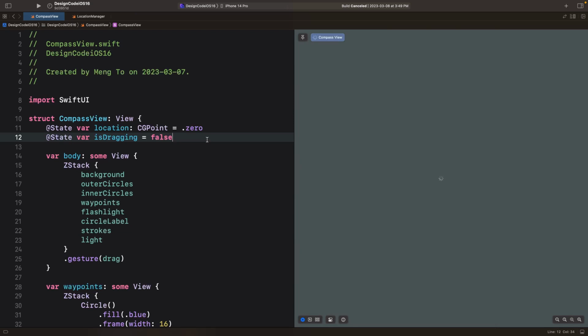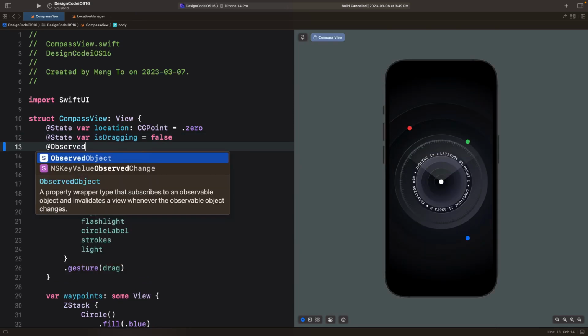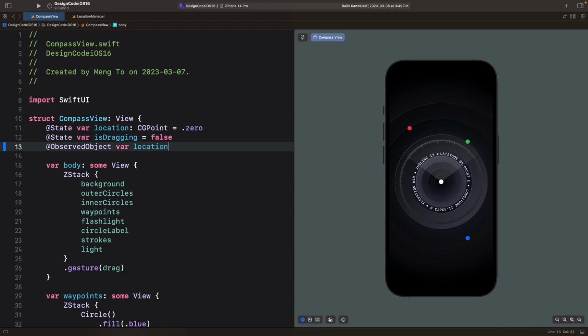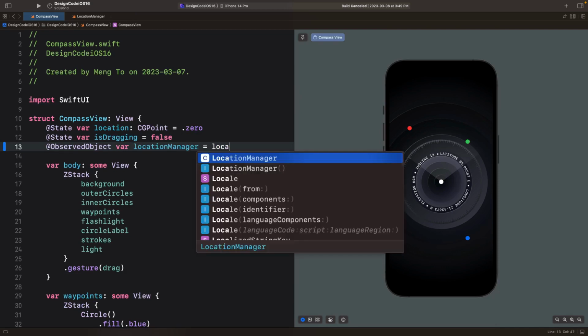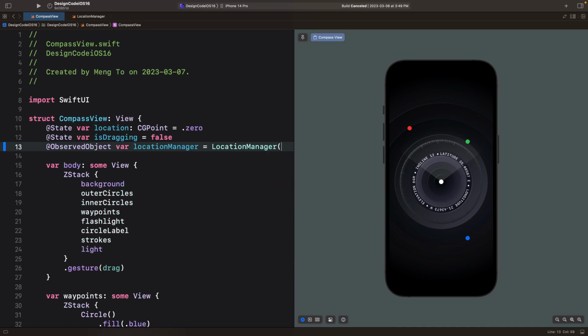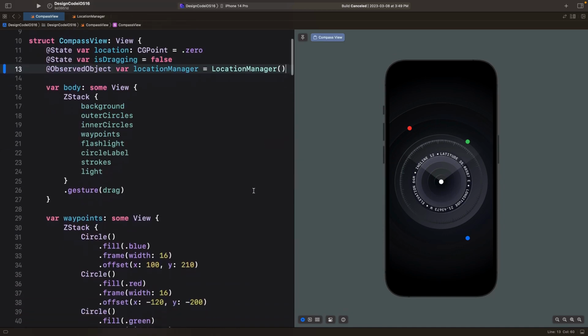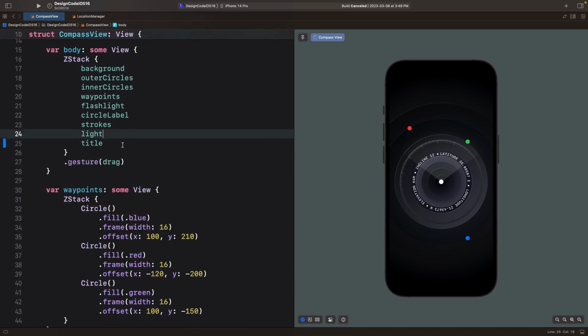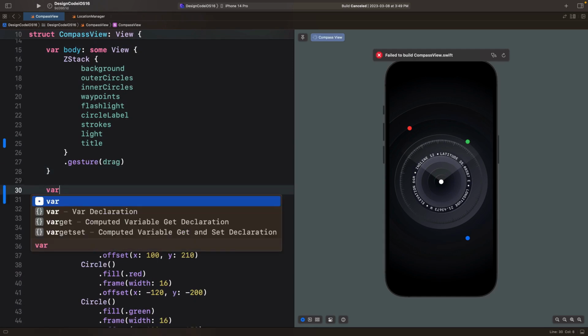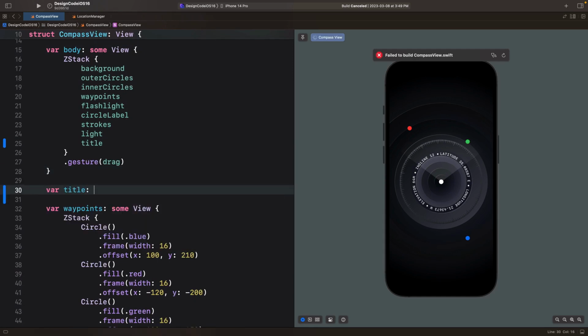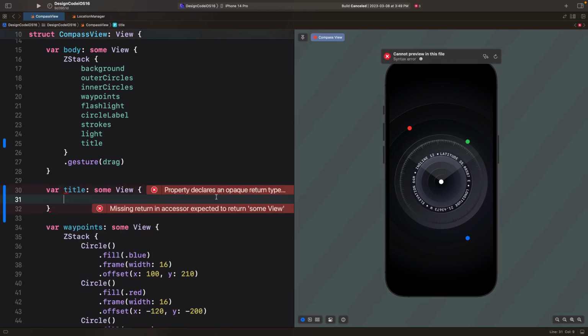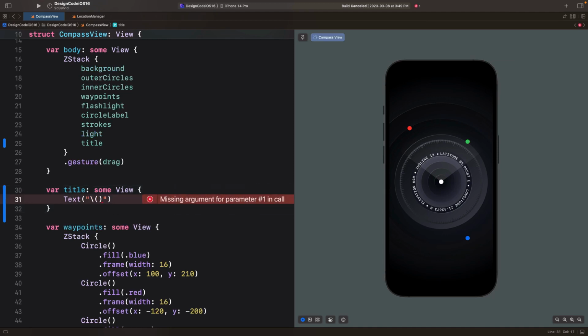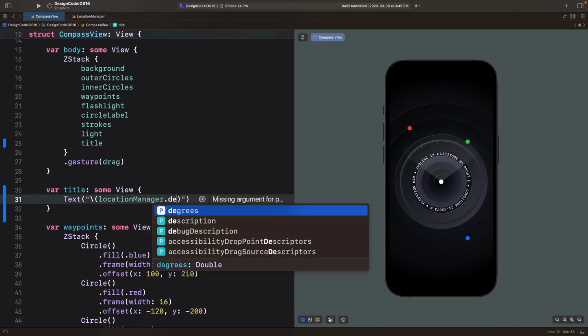Great, we can finally go back to CompassView, and this is where we're going to set the locationManager as an ObservedObject, var locationManager equal to LocationManager parentheses. With this, we can finally get the compass direction. So we're going to set that inside a Text. First of all, I'm going to set the component, so title, and then I'm going to declare var title of type some View. Then I'll set the Text parentheses quote, and I'm going to use the variable, so backslash parentheses locationManager.degrees.